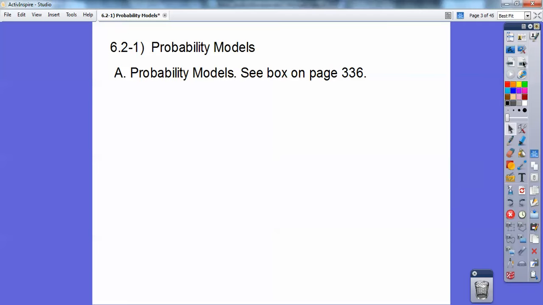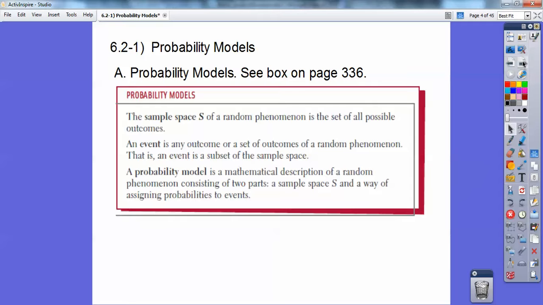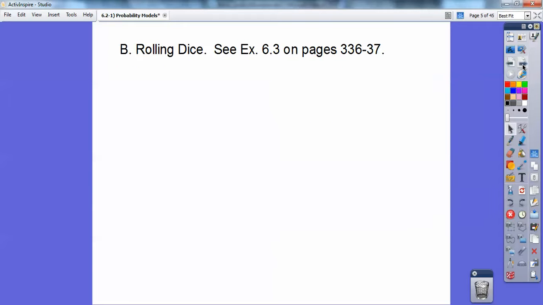Probability models. We're going to see this box on page 336. And sample space is just everything, you guys. 100% of your sample, what you're doing your study on, is your sample space, and the event is just anything that happens in that sample space, and then probability models is a mathematical computation that we'll learn in the next lesson on probability rules. Okay? All right, so let's go ahead and try one.